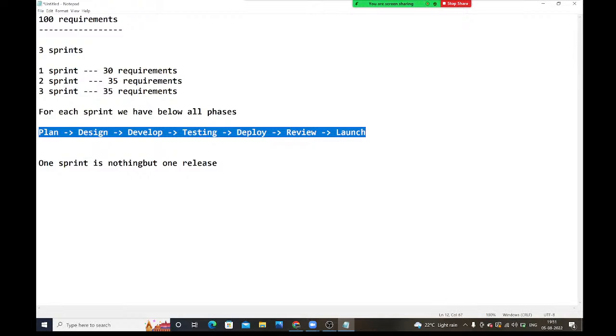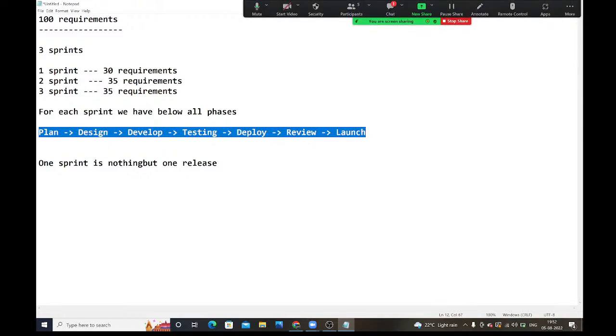Once first sprint is completed, we will go for the second sprint. Again in second sprint also we have all these phases. Right? Again, once second sprint is completed, again I need to take the feedback from the client. We need to ask the client, hey client, are you happy with my work? Do you want to do any changes? So we need to check with the client, guys.